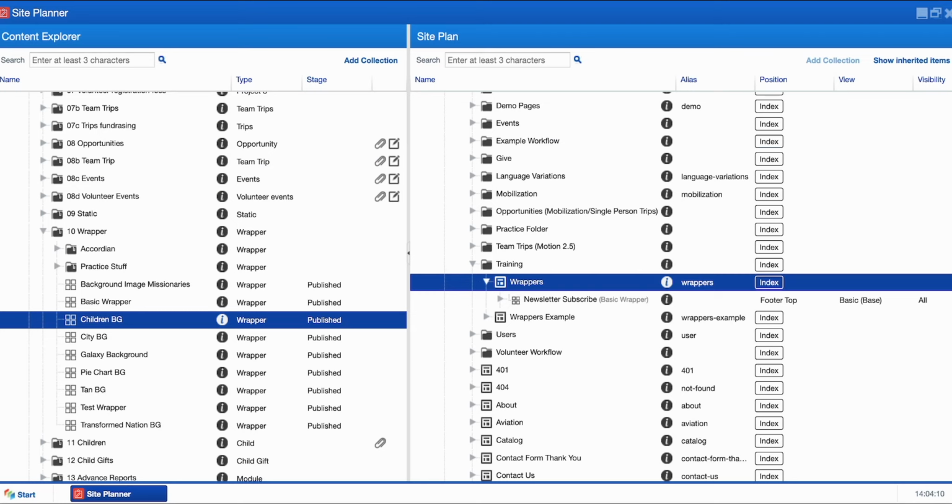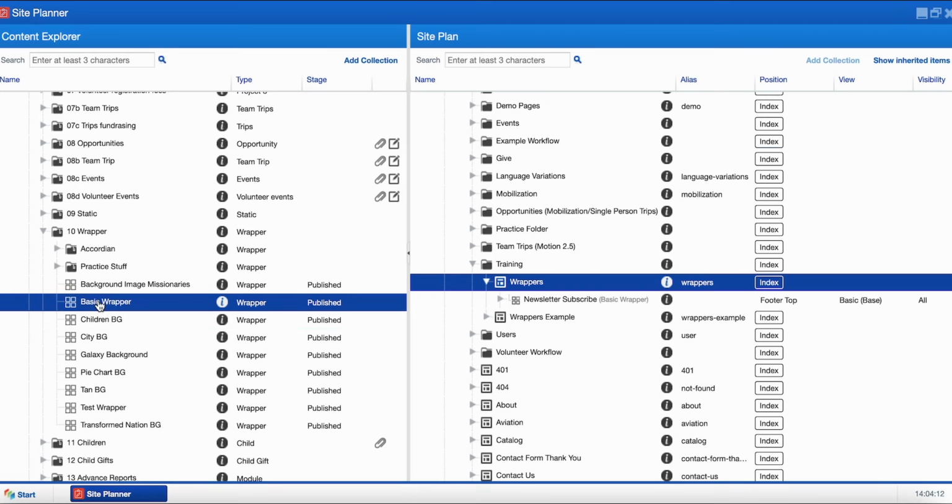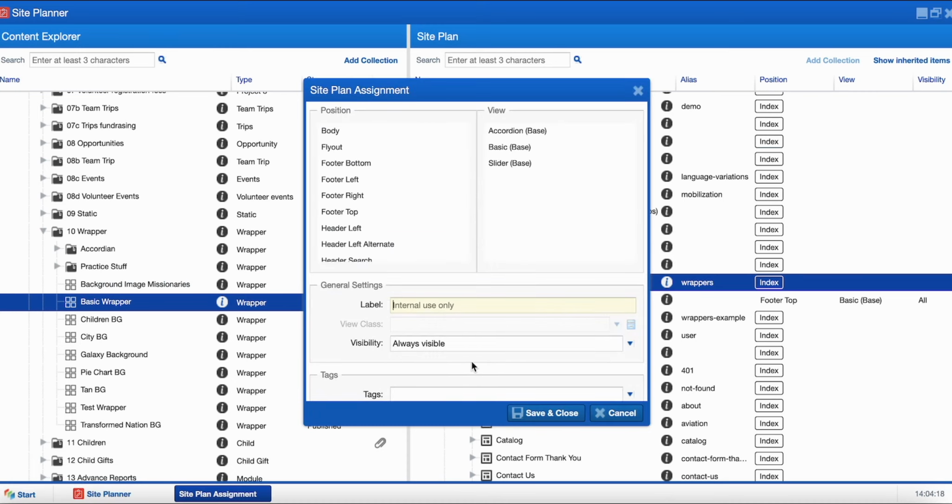To begin adding general padding, we're going to grab the basic wrapper and drag it over to our wrappers page. The site plan assignment is going to show up. We have two sections, the position and the view. The position decides where this wrapper is going to lay on the page. You're really only going to use two of these classes, either the body position or the hero position. The key difference here is if you select body, you're going to have a regular header with a header bar at the top. The hero view is specific to a hero image that sits at the top.